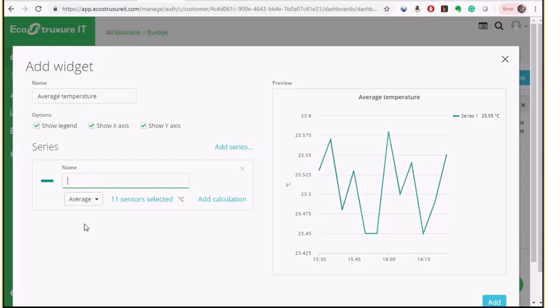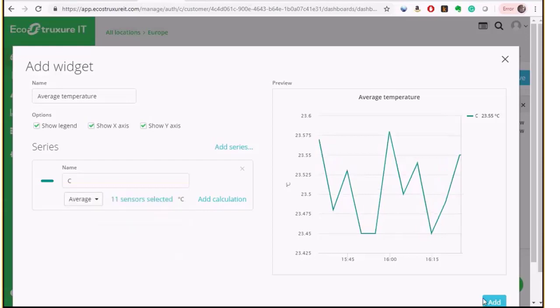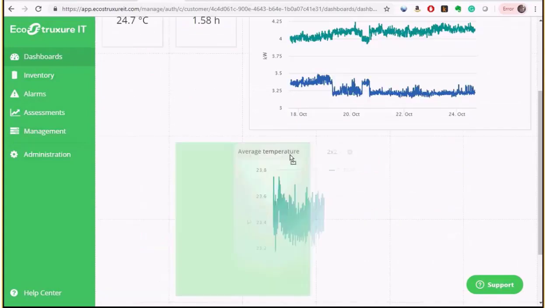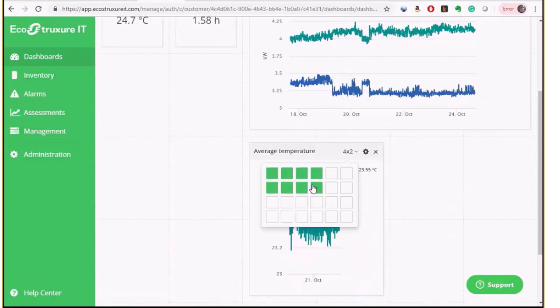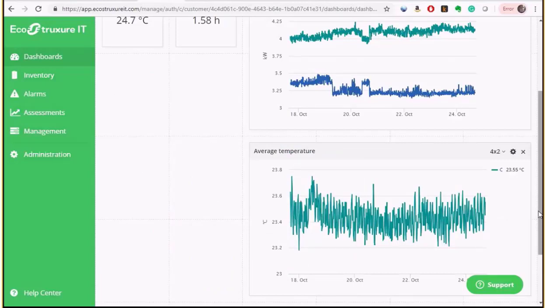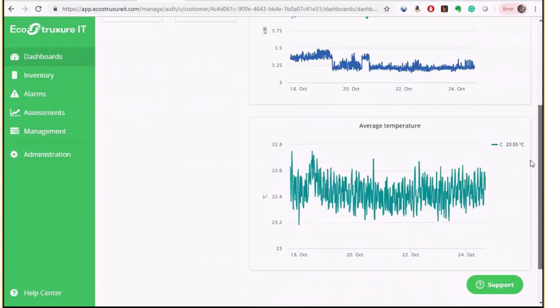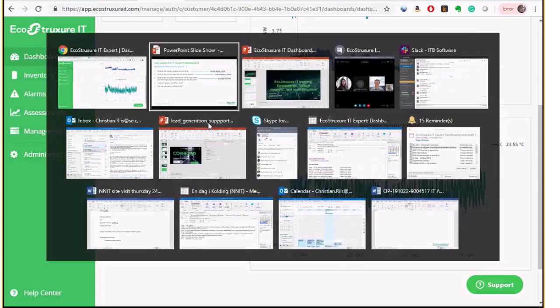And I don't think I need this one. Could put it. Then we add that. And it's also a graph, so I will put that below my other graph and give it the same time span. So here we can click save, and now I have my average temperature over all these sensors during the last week. And I think this must be the current value at the moment. Right? Makes sense?